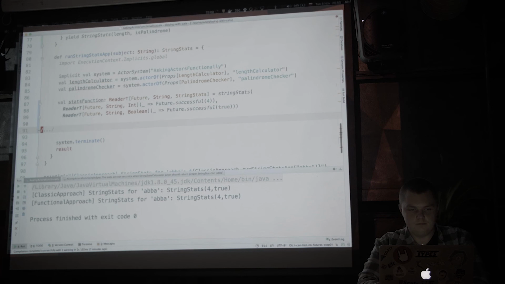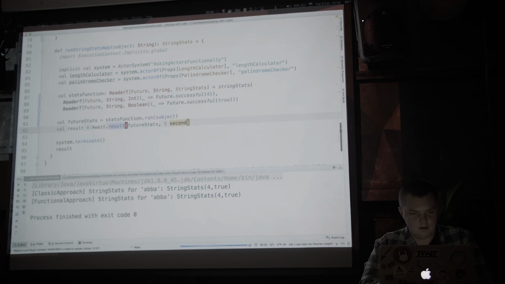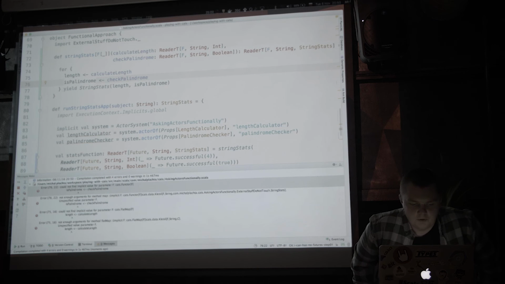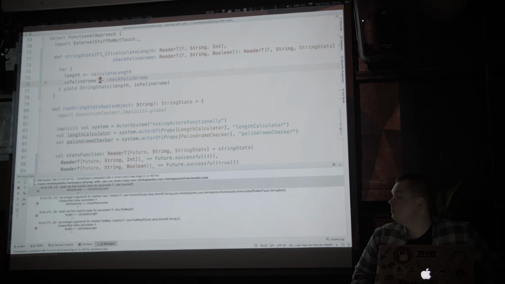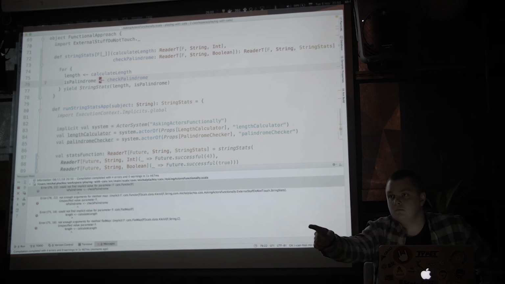Future of string stats. Yep. So what it really is here, it's future of string stats. And right now we can just await as in normal future, and when I run it, hopefully it will compile. No, it won't. Why? I won't increase the font here. Who knows?